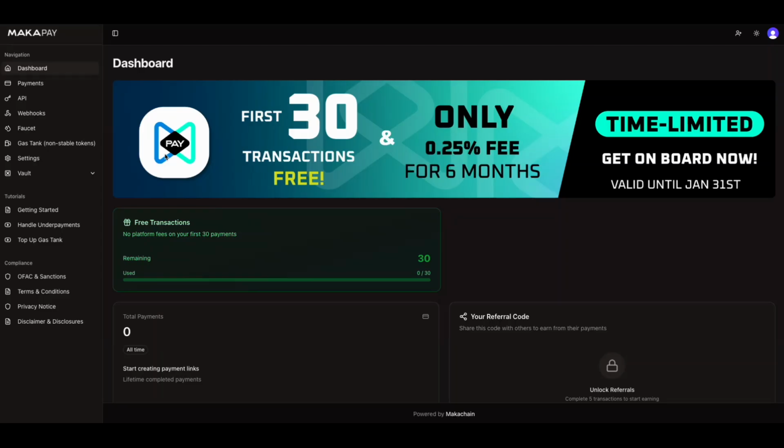Welcome to this Makapay tutorial series. In this first part, we'll get your API key from the Makapay dashboard. You'll need this key to connect your WooCommerce store to Makapay.